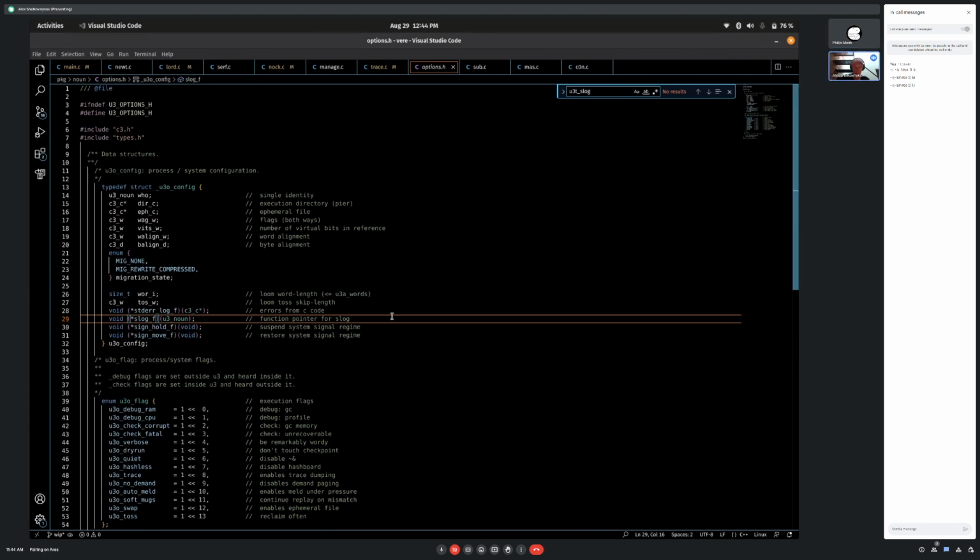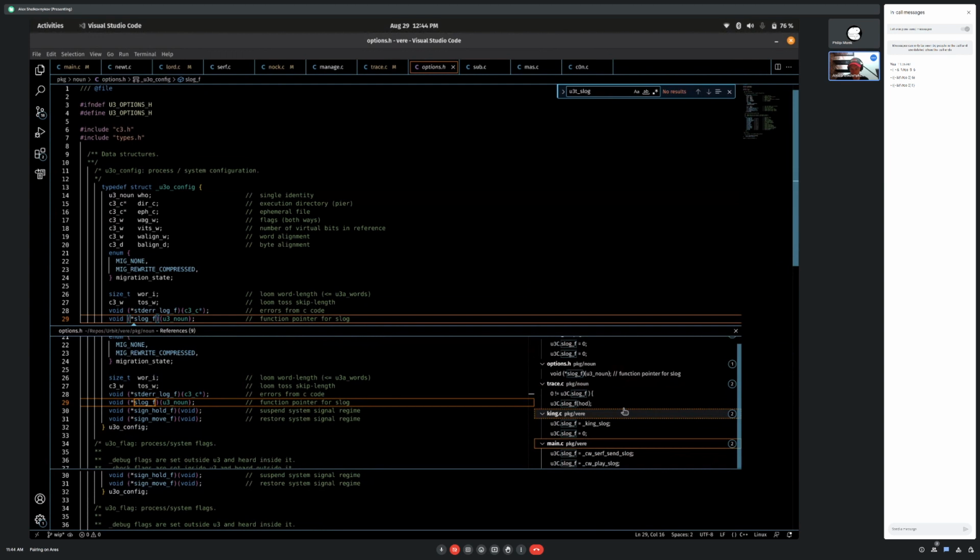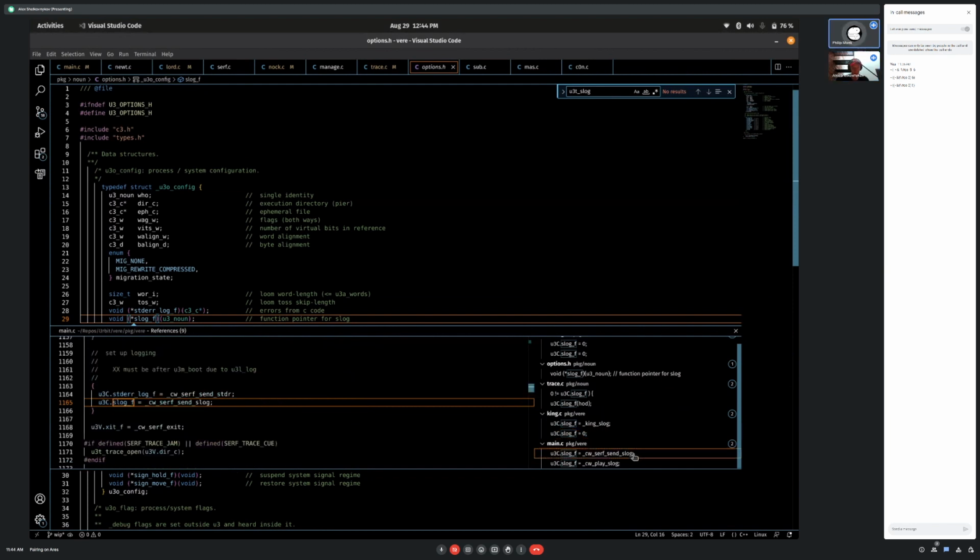I can't remember my hotkeys for finding usages. Oh, here we go. I think it did. King slog, and surf slog. Okay. In king.c, it gets set to king slog, and in main.c, it gets set to surf send slog. Okay, let's double check that.